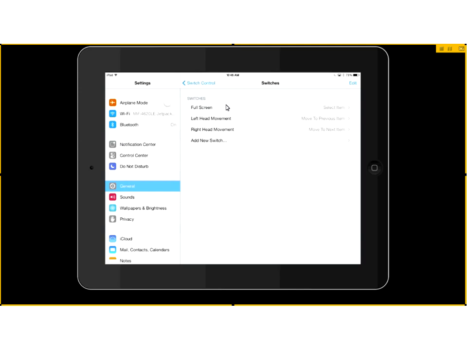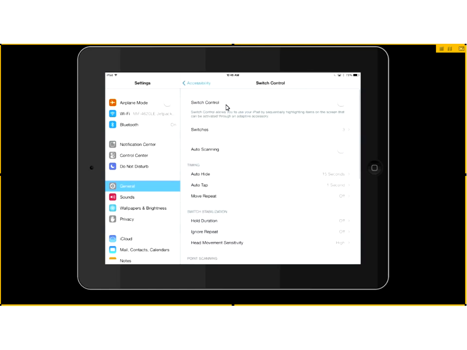If we look in my switches right now, I have my full screen set up to select, so I tap the screen to select. I have my left head movement set to move to the previous item, my right head movement set to move to the next item. So if I turn switch control on, we can show you quickly how this is going to work. So I'm going to go up here and I'm just going to slide switch control on. And because I have 3 switches set up, I'm doing this as a step-by-step switch.